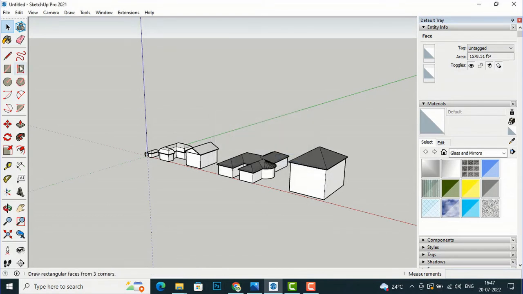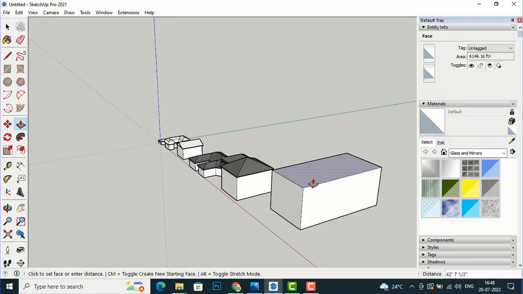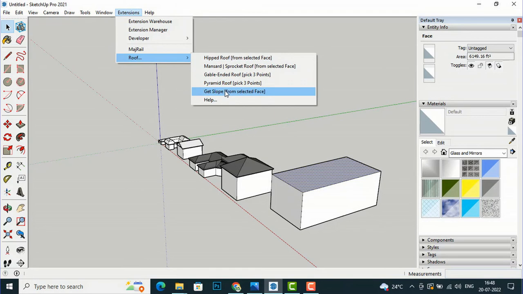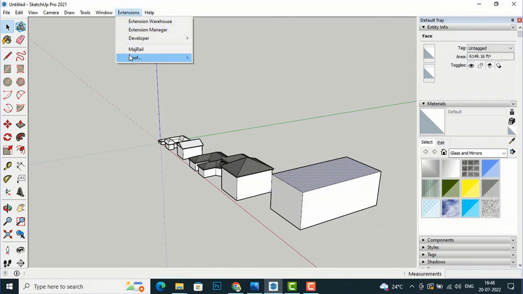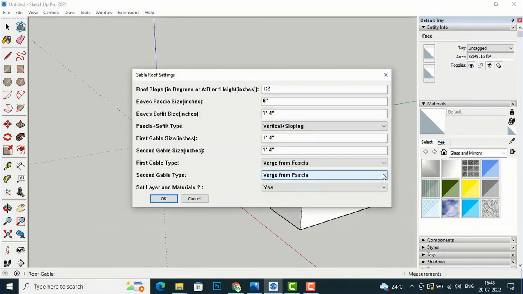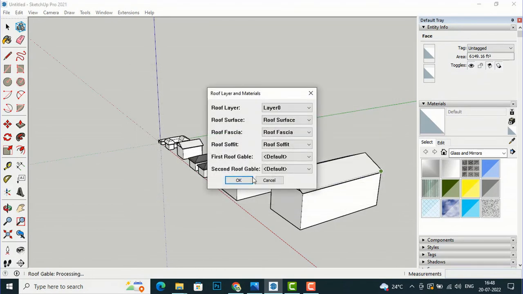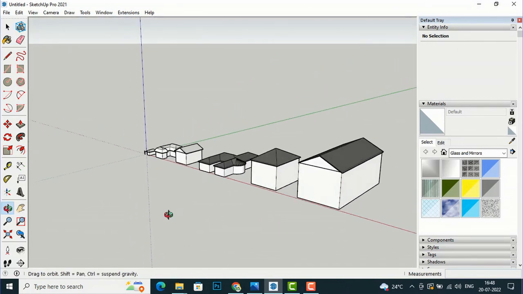So I will create my last shape here, and I will extrude this. Now I'm going to select this surface here, and I will go to Extensions, roof, and I will get the slope from the selected face. I will select gable ended here, and I'm going to select the 3 points here, and I'm going to change this to 1 foot 8 inches. Okay, and I'll select layer 0, and you can see this is the gable roof. So we can create any kind of roof shapes using this technique.